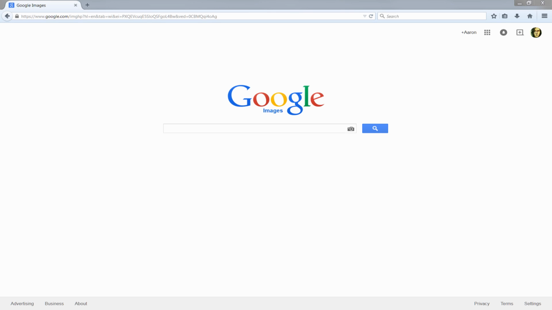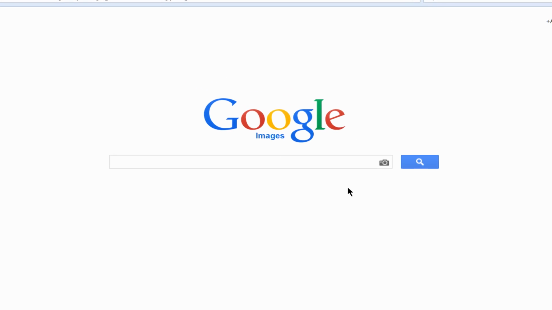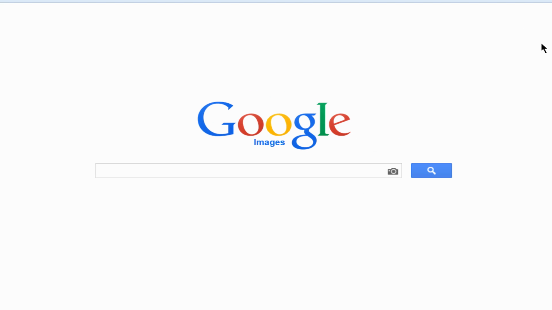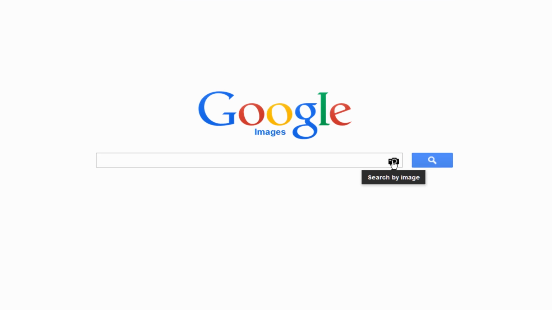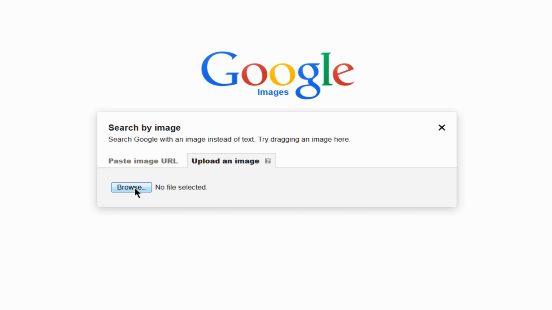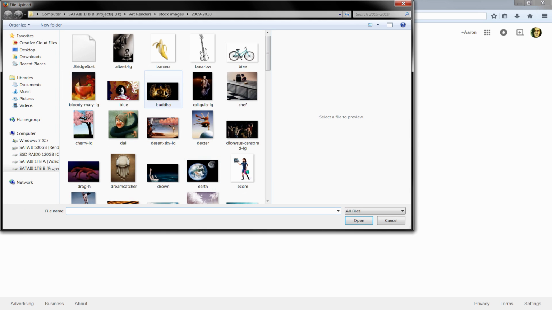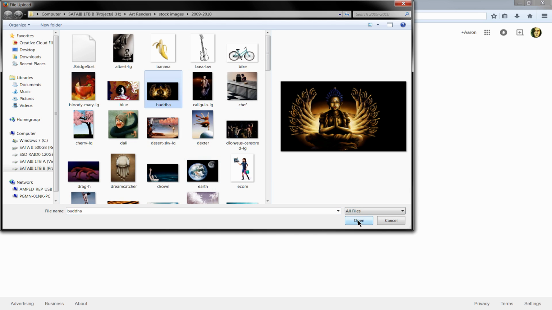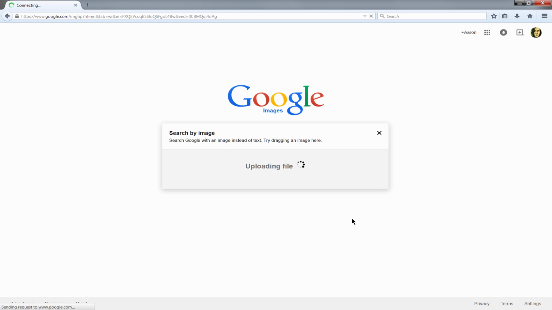In this episode, we're going to talk about how to protect your artwork from copyright infringement. What we want to do is try this new feature on Google. We'll go to Google Images, and we'll click on this little photo icon here that says Search by Image. Now you can paste a URL, which is the link to your image if it's online, or you can upload an image, and that's what I'm going to do. I'm going to choose this Buddha painting that I did here. It's going to take a minute to upload because it's a pretty big file.